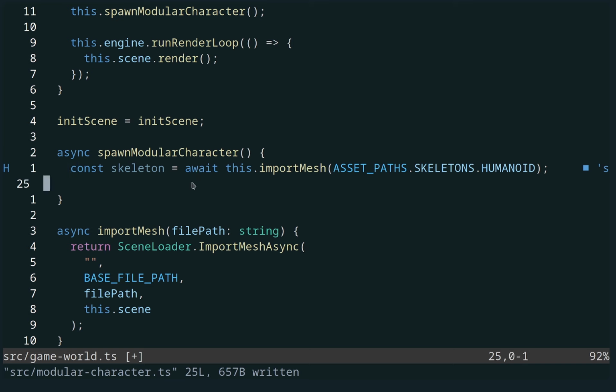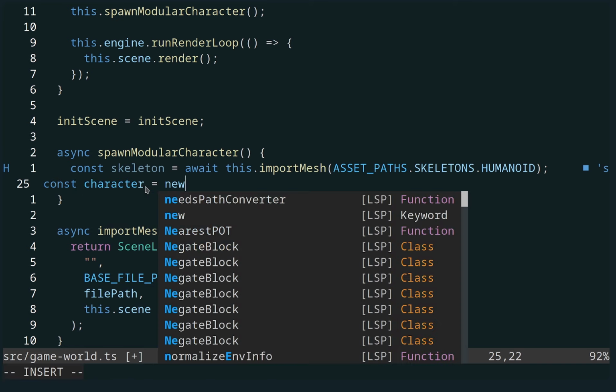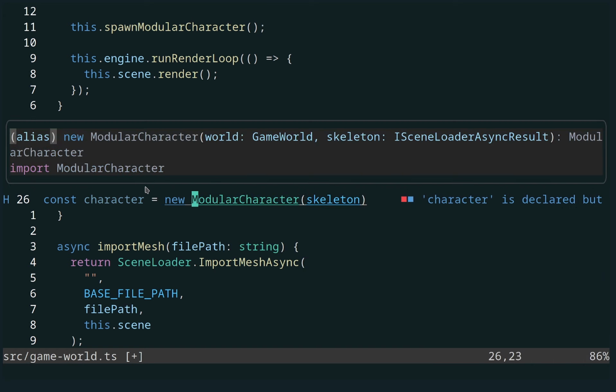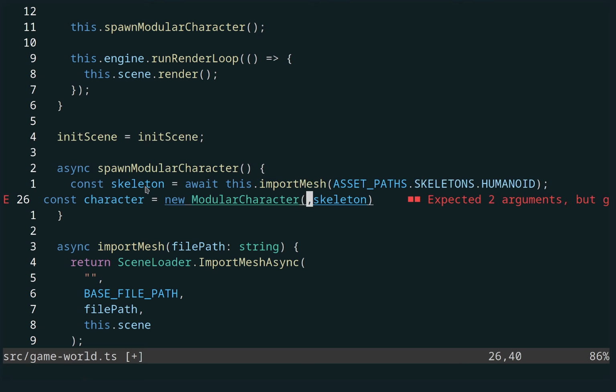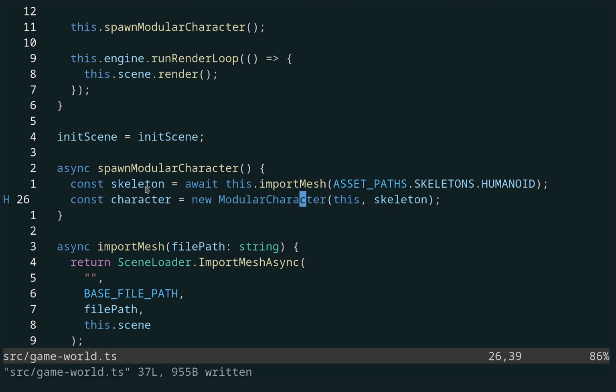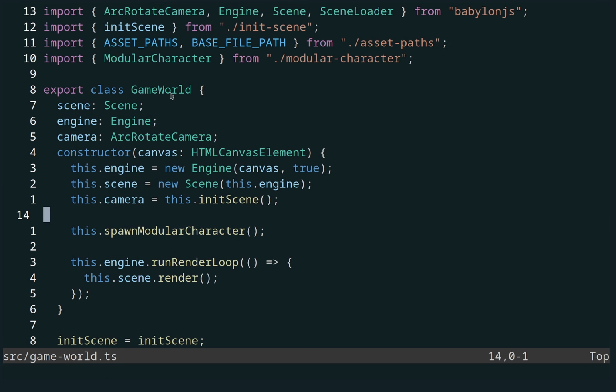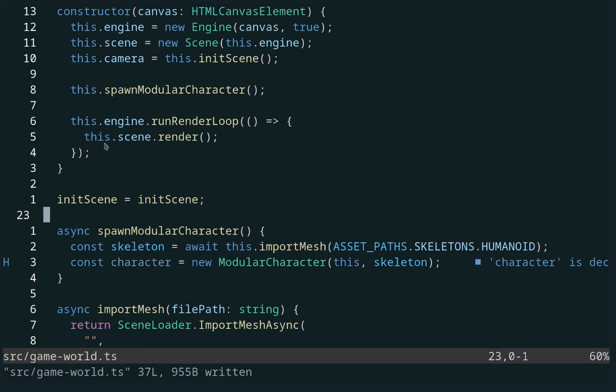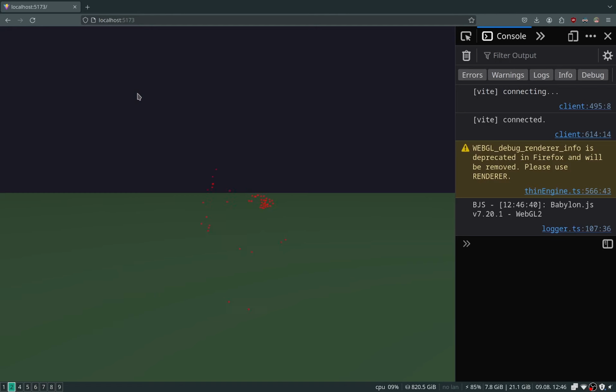So hopefully that was an interesting side note about JavaScript class construction and why you can't do asynchronous things inside of the constructor. But anyway, we will create that skeleton and now we'll make a new modular character. We have to pass it the skeleton. There's also something else we pass it, the world. So we'll pass this, because this is a method of the world, so this refers to the world. Okay, so do we call this function? Yeah, we do.